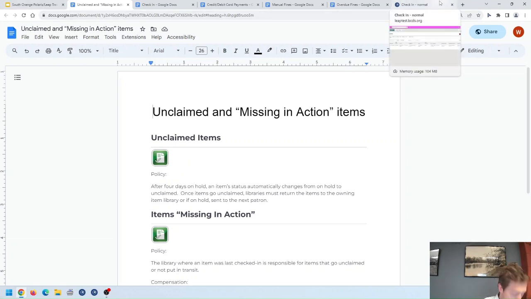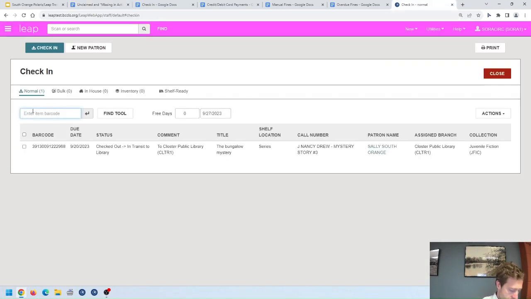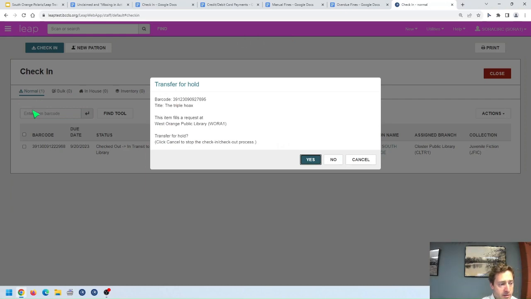Next, we're going to go over another check-in. Okay, transfer for hold. You'll see this also a lot. The first example was for an item that was checked in but doesn't belong to South Arm, so it was going to go on to Closter. This one is going to fulfill a hold request. It says the item fills a request at West Orange. Do you want to transfer it? You can say yes, but it also says click cancel to stop the check-in checkout process.